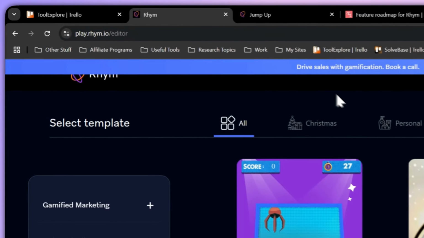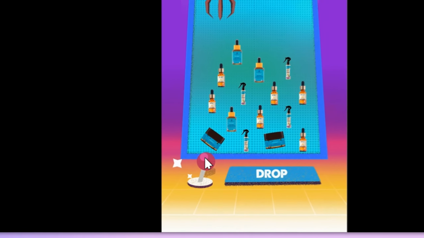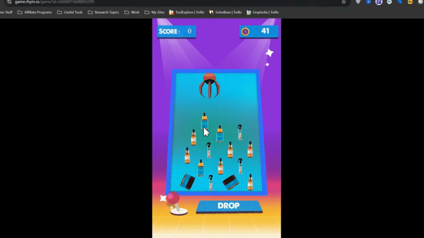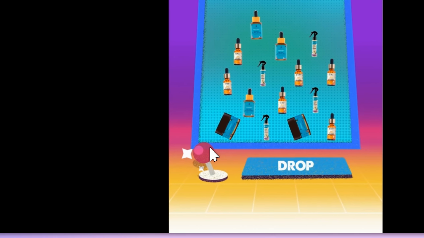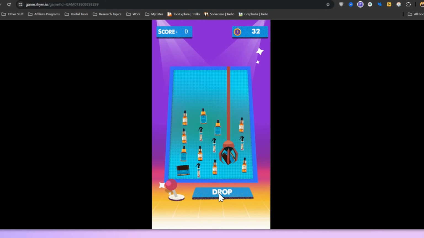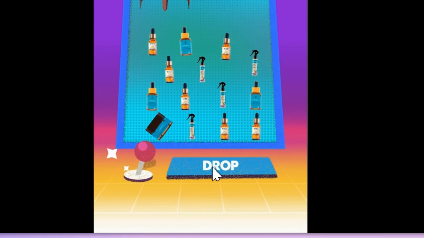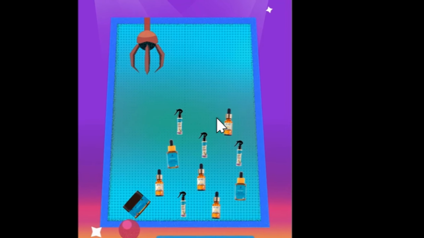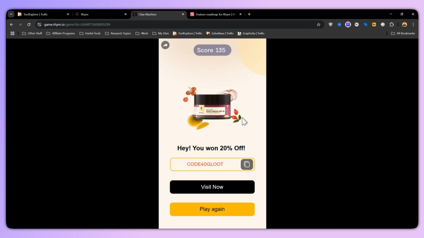So you can download the app and such from here. Let's go back and let's click on this claw machine. Okay, so it's a claw machine game here. So you can change these products to your own products, add a logo and such, I guess. And let's click on drop. Okay, nice. So it gives you a score. And there's a timer playing on the top right. You can see that. And now we got a discount. Nice. I got a discount. I won 20% off. Now I can click on visit now and use this code on their website.